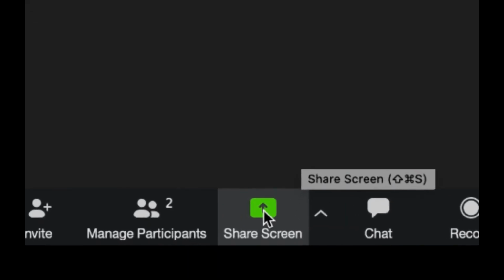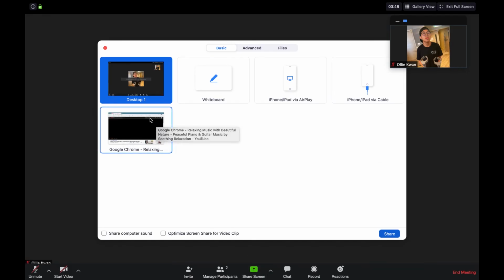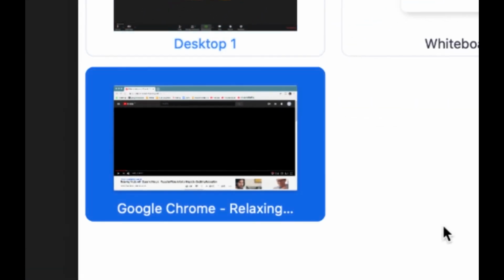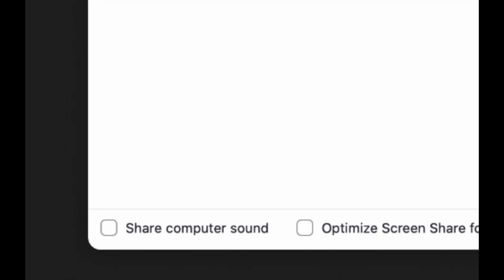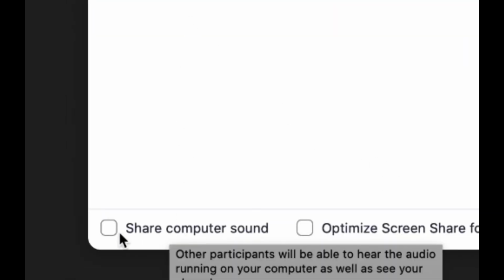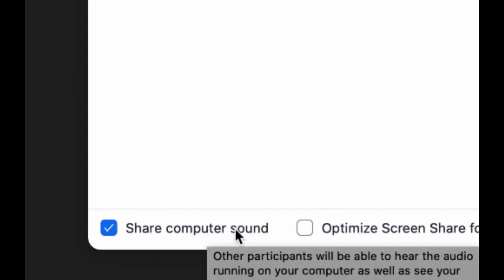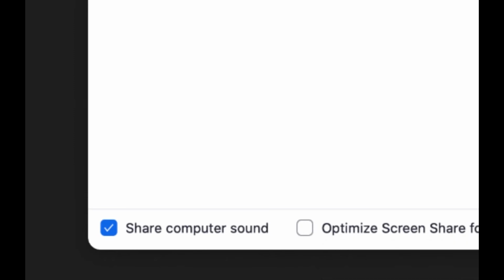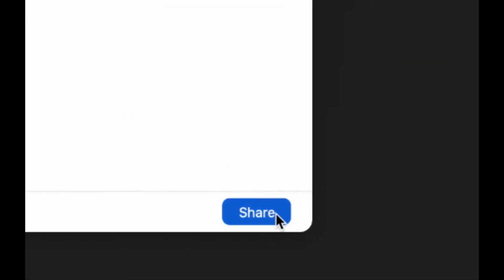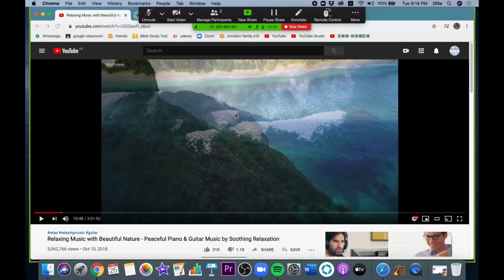If you want to share a webpage, open the tab to the website before sharing the screen. Then click on Google Chrome or the search site you are using. Be aware that if you want to share the sound as well, such as a YouTube video, remember to click on Share Computer Sound as well. This is located at the bottom left corner of the tab. Finally, click on Share at the bottom right and you will be able to share screen.